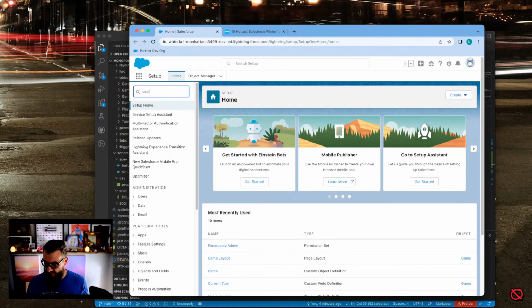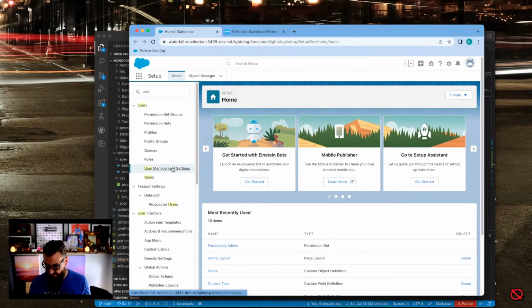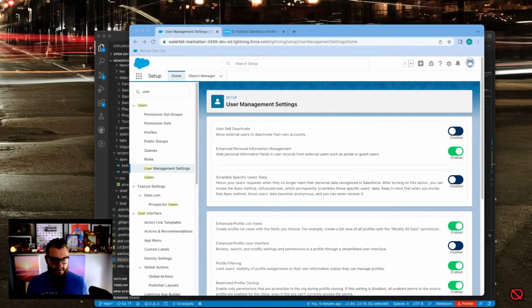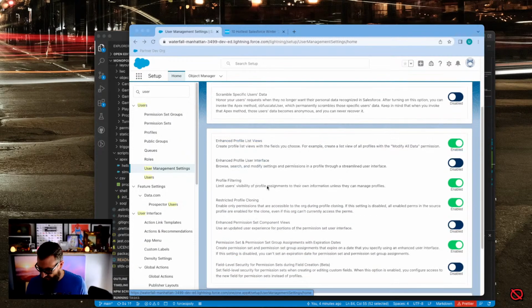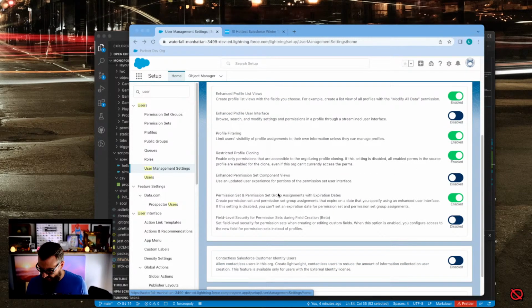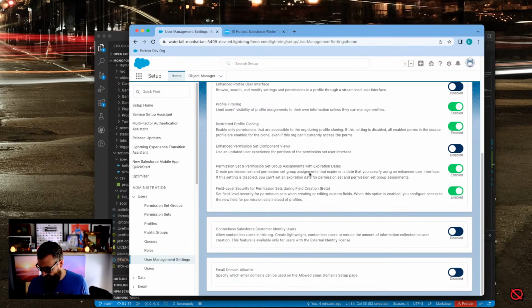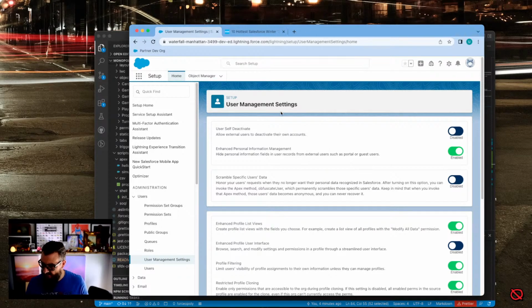Okay. User management settings. Where are you? Enhanced. Nope. Field level security for permission sets during field creation. Set field level permissions when creating or editing custom fields. With this option, you configure access to the permission sets instead of profiles. Perfect for what we're doing here, because that's how we do things in our apps. So if we're going to do some record creation or object creation, we definitely want to have that turned on.